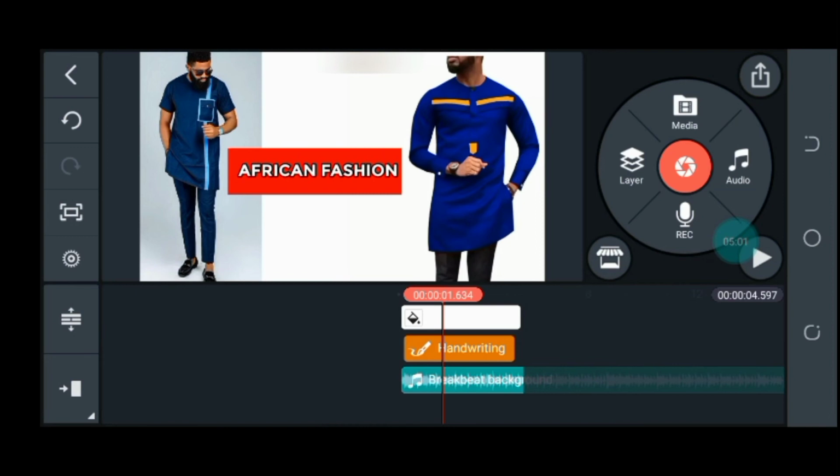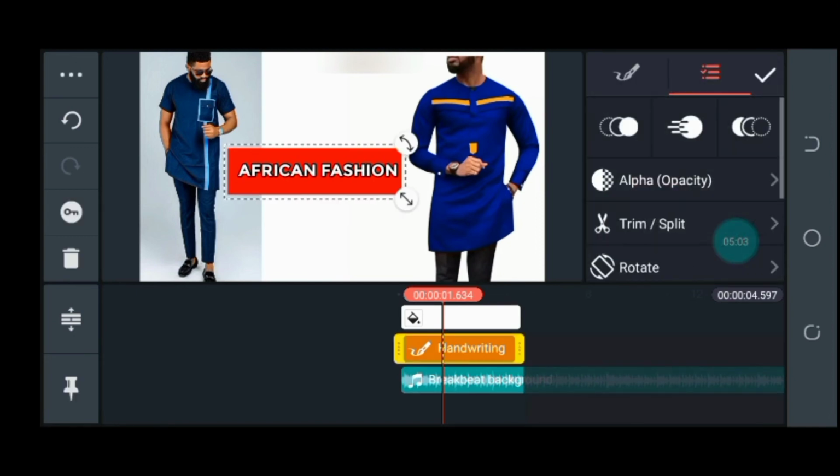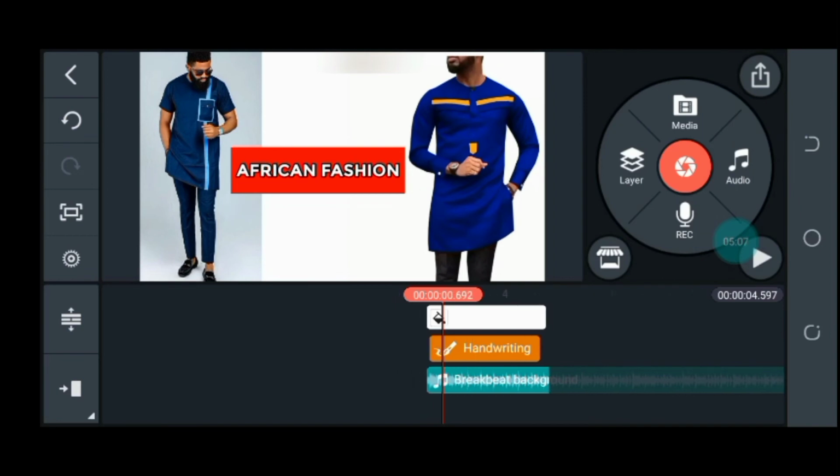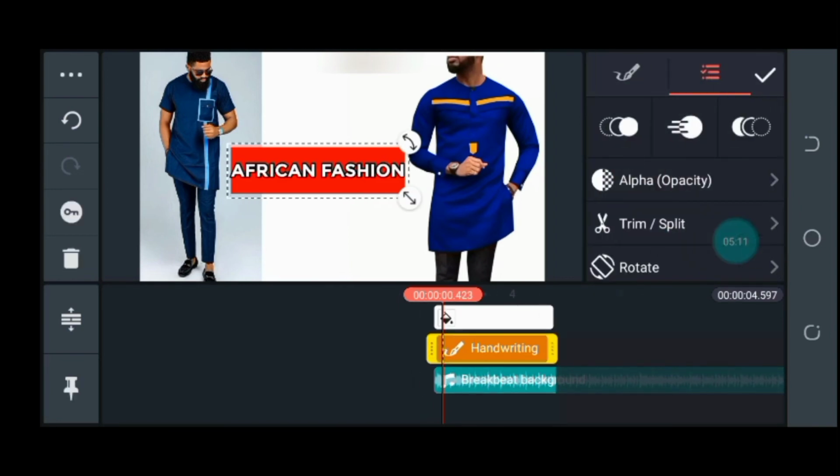You can also animate your handwriting how you want it to come in, just like we did for this thing. So in order for you to animate it, the in animation is here. You come here and press for the in animation. How do you want it to slide in?